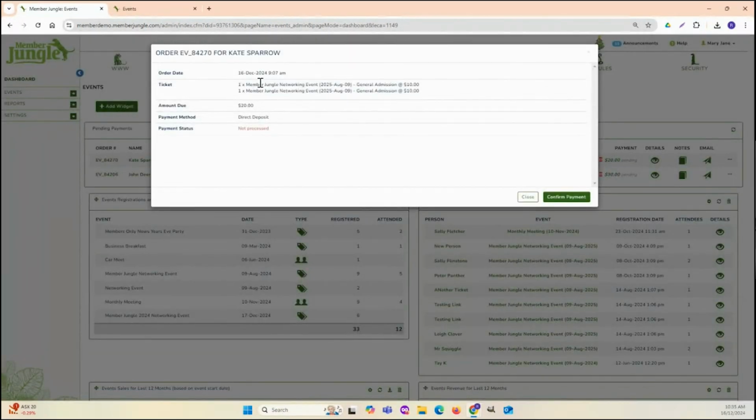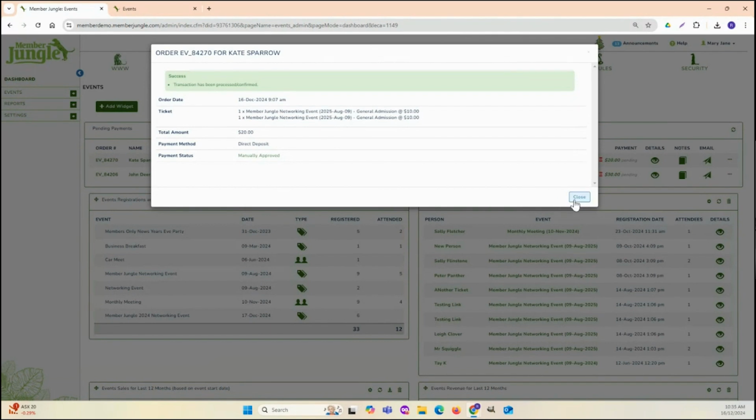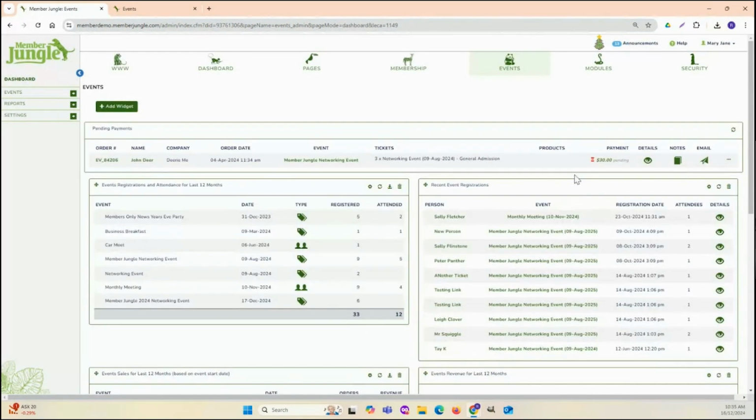So be able to see that these people here, if I click on the pending payment amount, I can see what they've registered for and how much they've paid and how they paid. So this person's chosen to pay via direct deposit, and I can confirm that payment. It's now arrived in my bank account, and that will register them for that event.